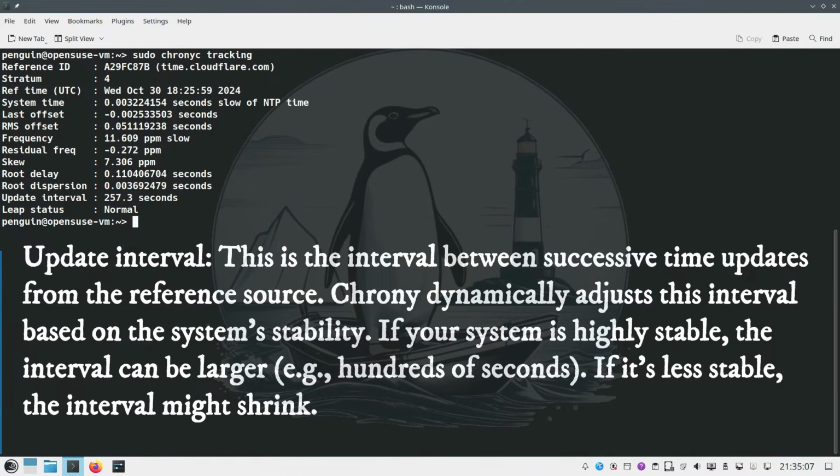Update interval. This is the interval between successive time updates from the reference source. Chrony dynamically adjusts this interval based on the system's stability. If your system is highly stable, the interval can be larger, hundreds of seconds. If it is less stable, the interval might shrink.